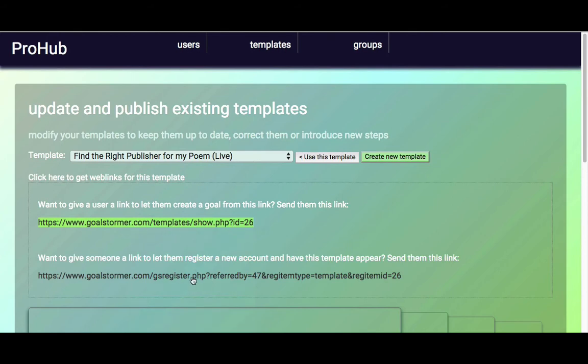The second link, incidentally, is for people who are not yet users. You can send that to people, and if they follow that link, it will register them as a new user and give them the template as well. So that's handy to know. Anyway, we want this top link here, which is the one for GoalStormer users.